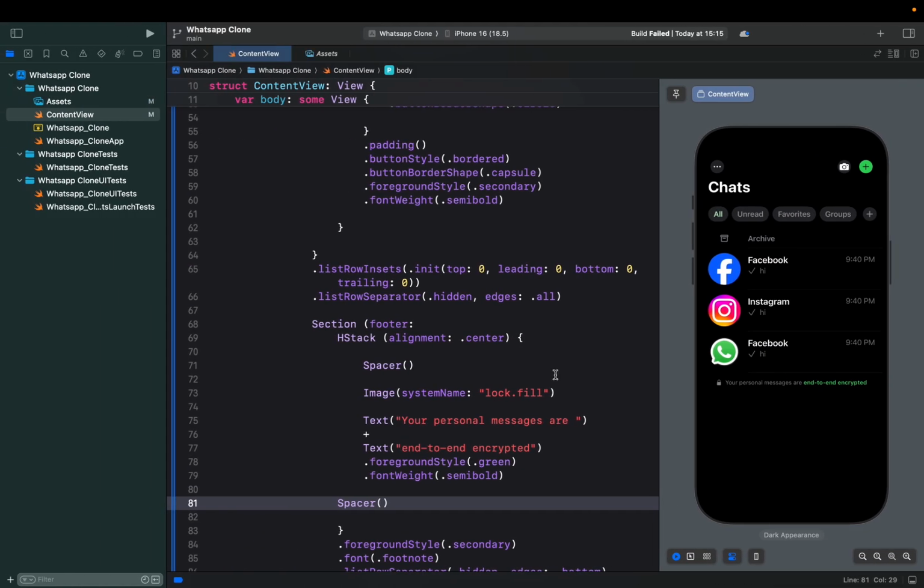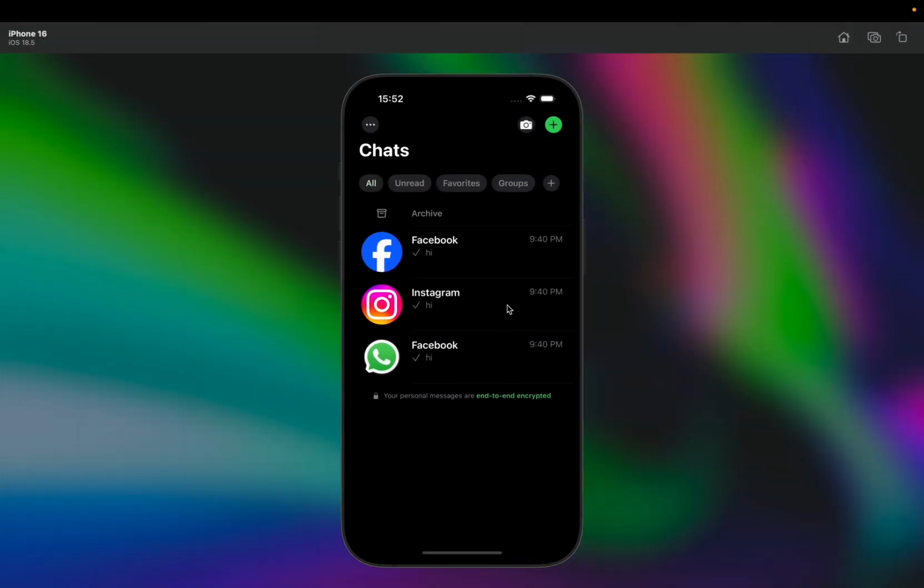Now everything looks great. Let me build the app. And yes, this is the WhatsApp clone in SwiftUI.